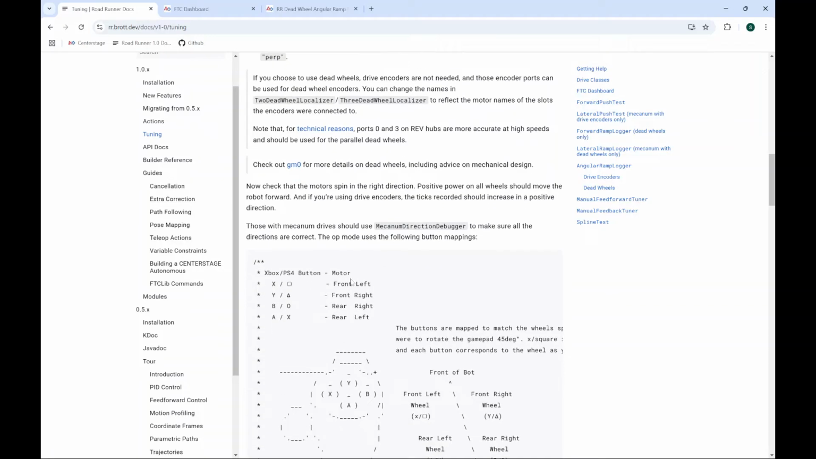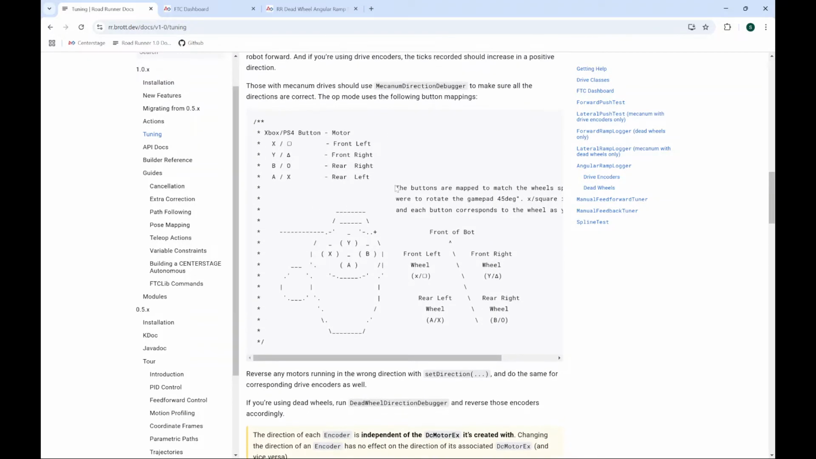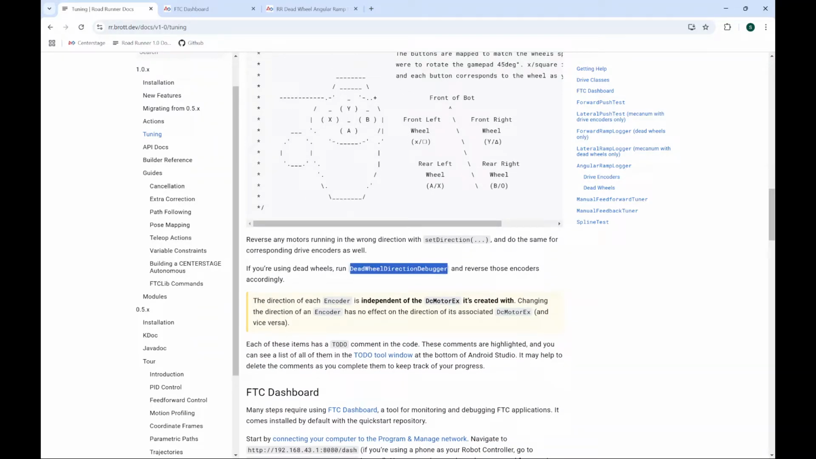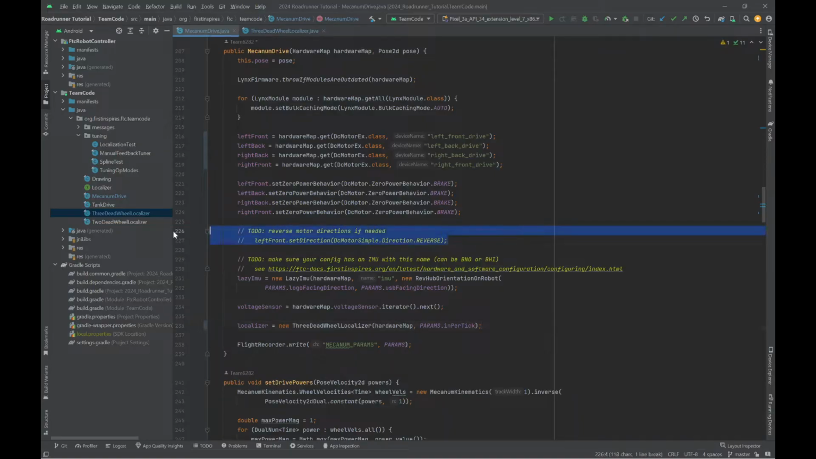All right, so now we actually get to run the robot. It says check that the wheels are running in the correct direction. They have a nice way of setting this up for us. There's a mechanism direction debugger we can use to make sure all the directions are correct. This will just spin the motors and we're going to see which way they're spinning. There's also a dead wheel direction debugger where we can spin the wheels manually by hand and see which direction they're spinning as well. So we're going to move to the field and set those up as well. I'll show you real quick in code where we're doing that. That's in our dead wheel localizer. We might need to reverse directions of some of our dead wheels. And for mechanism drive, we might need to reverse some of the directions of our motors.